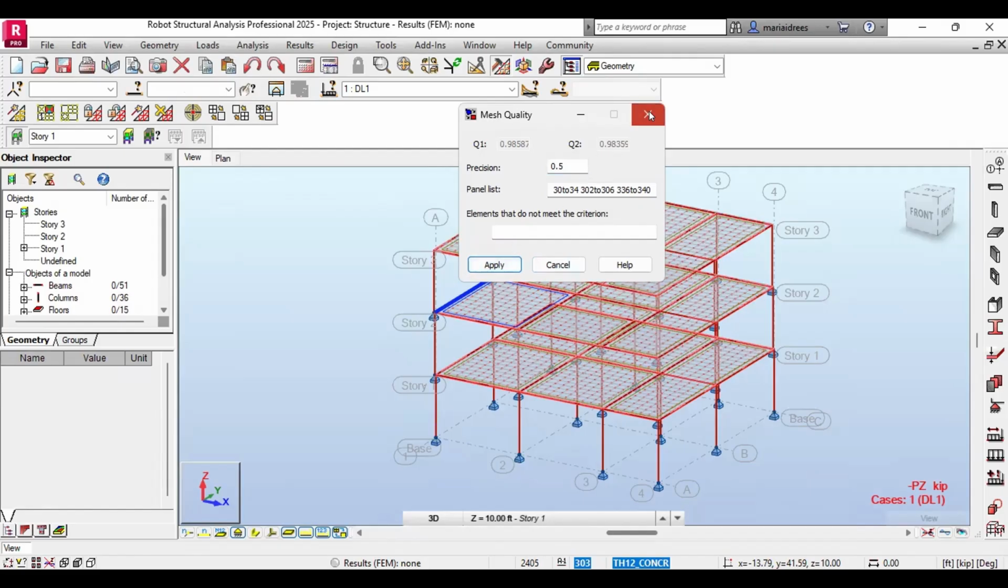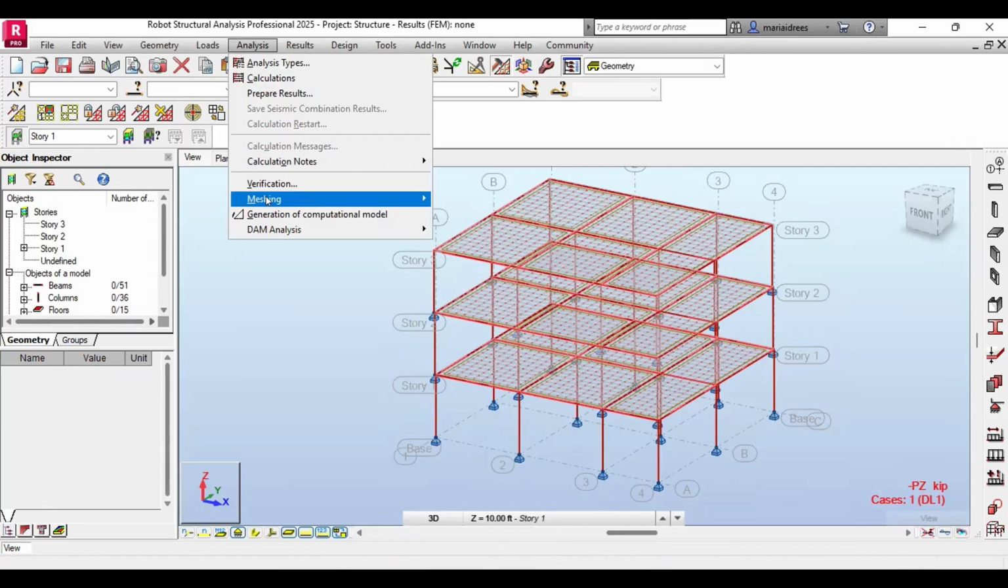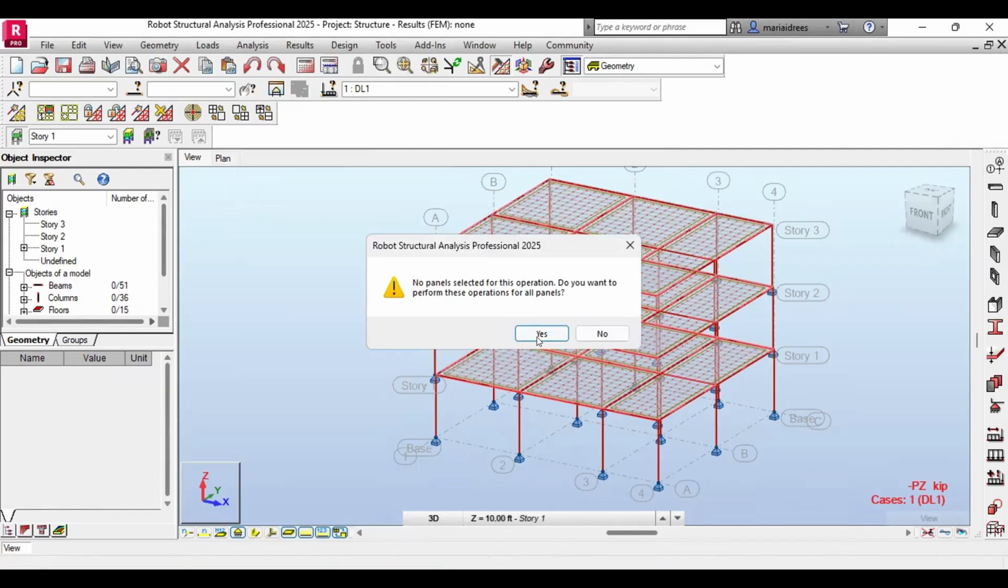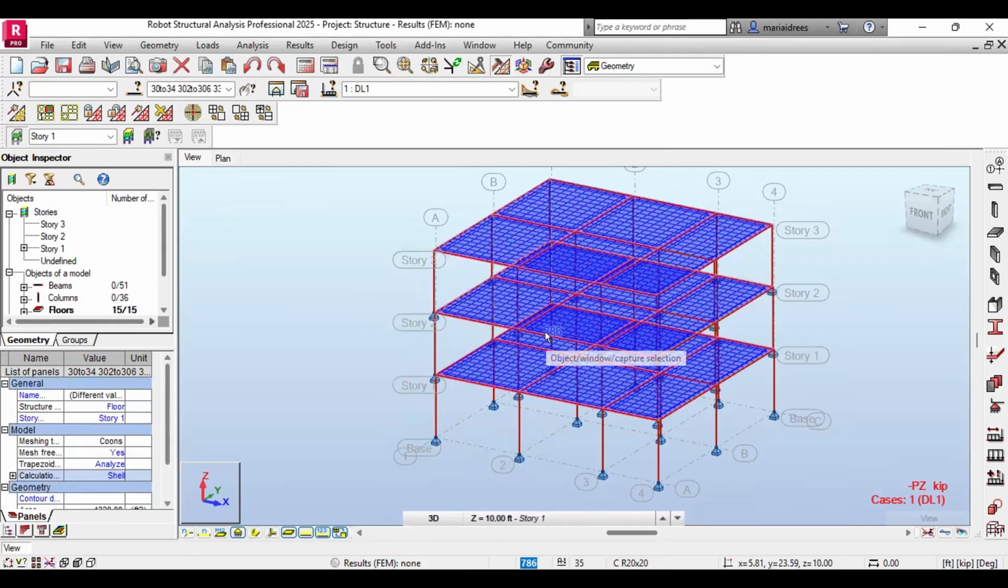And now I am going to freeze this meshing. So again, going to the meshing, and now I will mesh freeze it. Now for the mesh for all the panels, no panel is selected, so I'm doing it for all. So all panels are frozen. Now I am going to the next step.